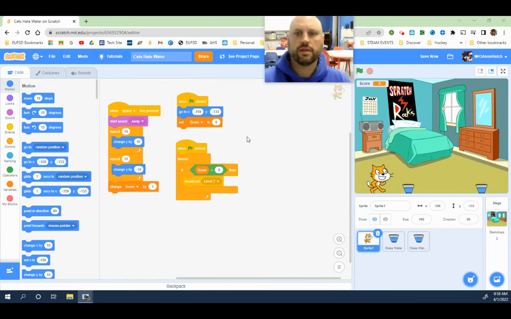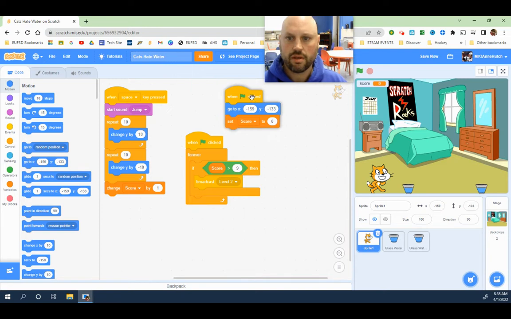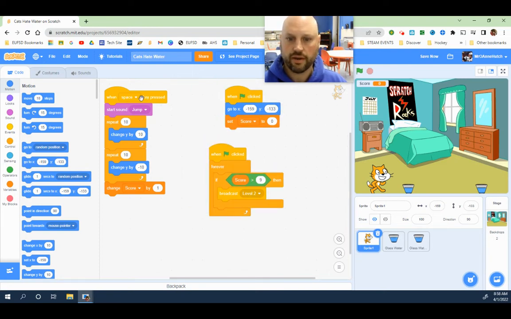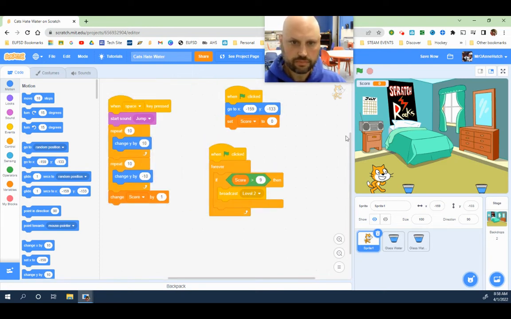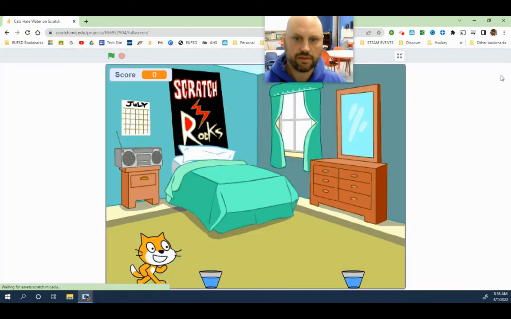Hey everybody, today we are going to take our game and make level 2 harder, and we're going to make a little adjustment with how we do the scoring. Okay, so right now, and I'm going to use Cats Hate Water as our model, so I'm going to start here and I'm going to just play the game real quick and show you what we have.